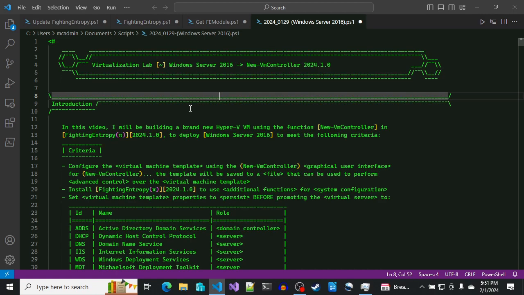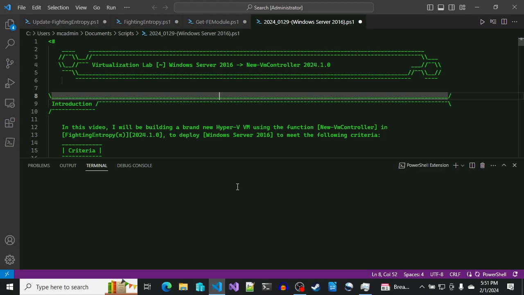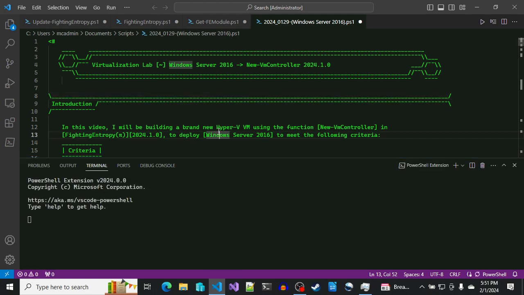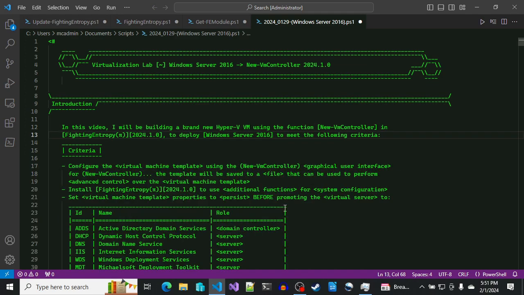Virtualization Lab, Windows Server 2016, New-VmController 2024.1.0. Introduction. In this video, hang on, let me get the console minimized. In this video, I'll be building a brand new Hyper-V using the function New-VmController in FightingEntropy 2024.1.0 to deploy Windows Server 2016 to meet the following criteria.